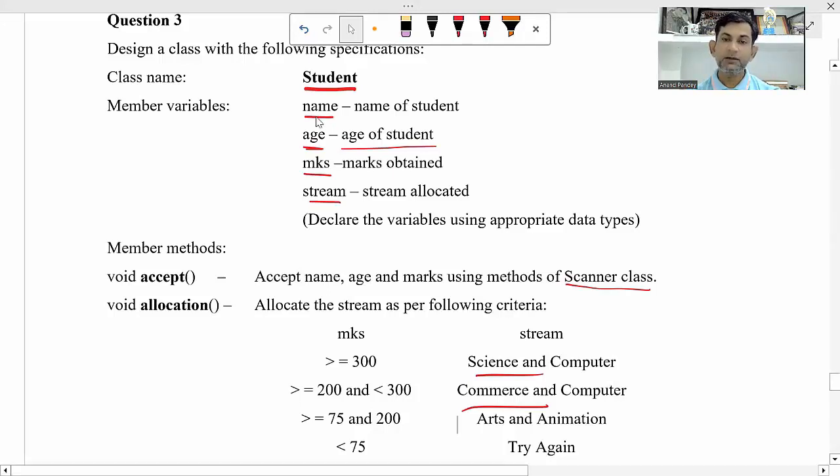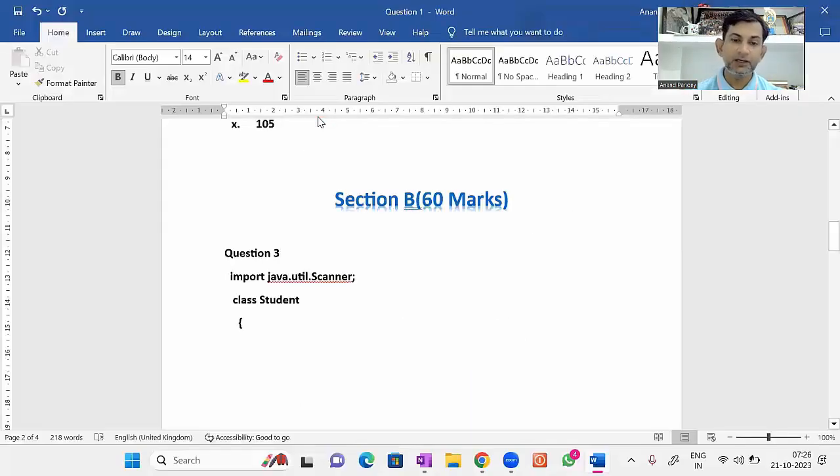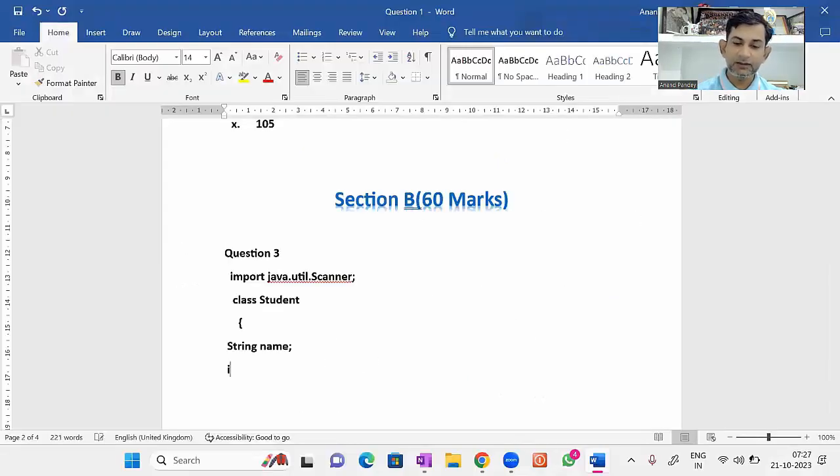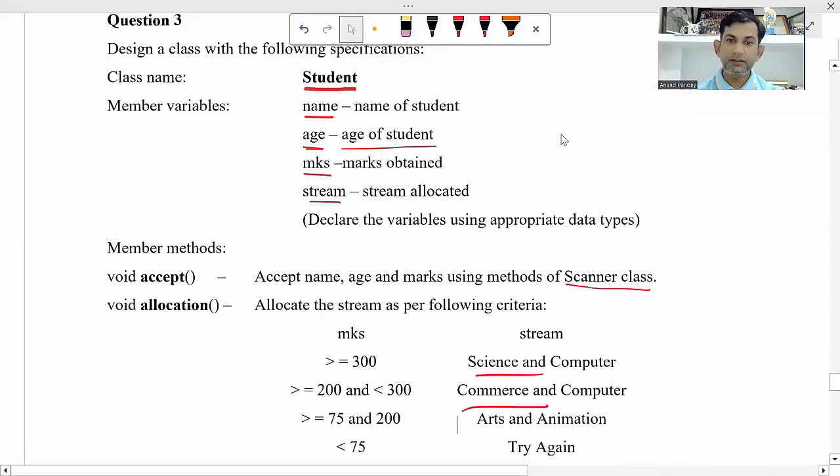So here the name is what? It should be of string type. So declare it: string name. Okay, so it's not str, it's a name. Semicolon. Then this age variable should be of int type. So here I'm writing int age semicolon.